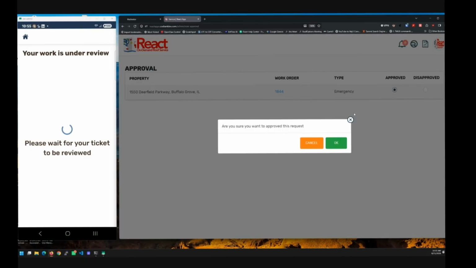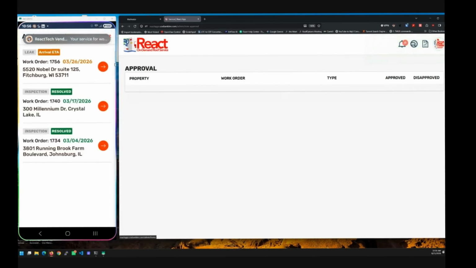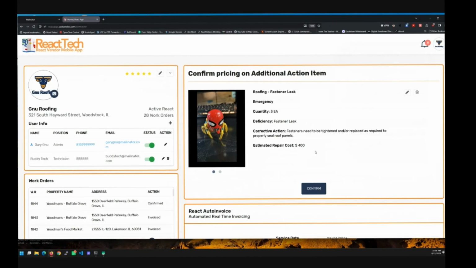Let's look at the work order. And the technician can leave the site, and the information that he gathered becomes available in his office. Okay, so that is correct. They're saying that it's $400 to fix that. Additional action item pricing. So they're going to confirm it.